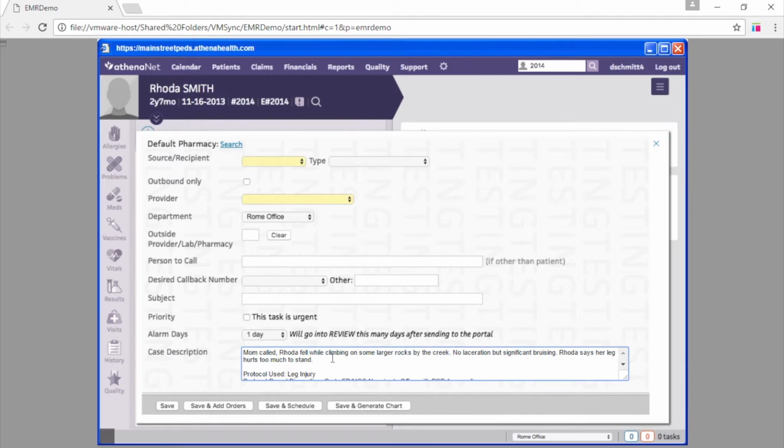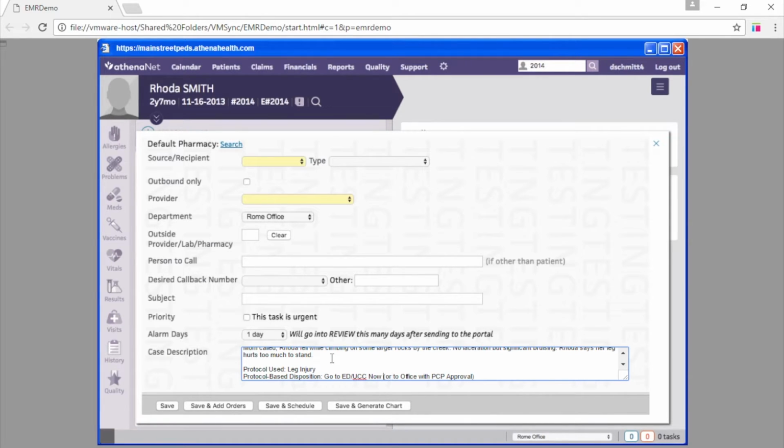And so I have the note that I typed about what happened to Rhoda. I have that I used the leg injury protocol. I have the disposition, and I can clean this up a little bit because I did send her to the urgent care. So I will change that to say urgent care clinic. And then I also have the positive triage question and the note that all higher acuity questions were negative. At this point, I save the call note within the patient's chart.